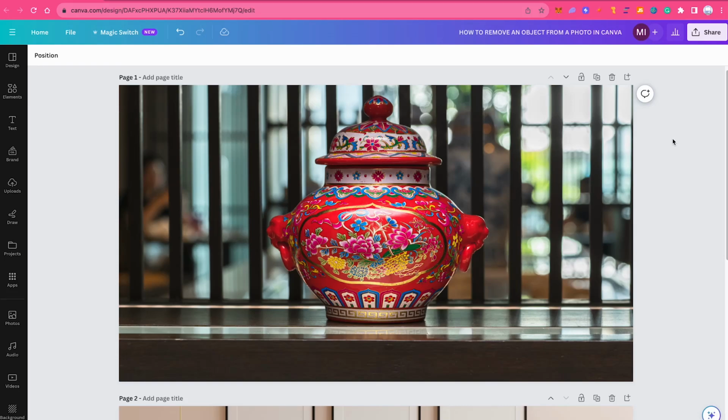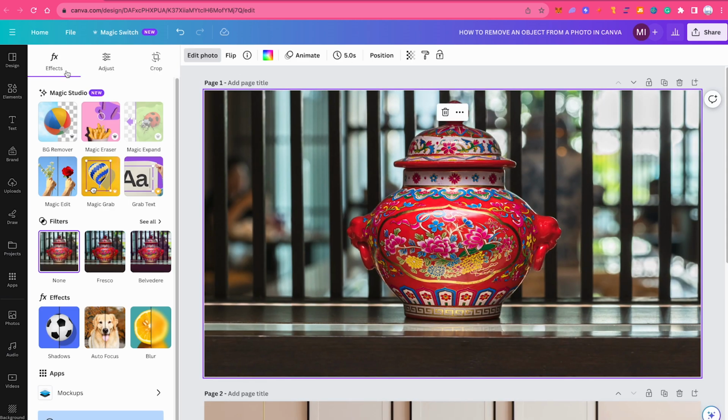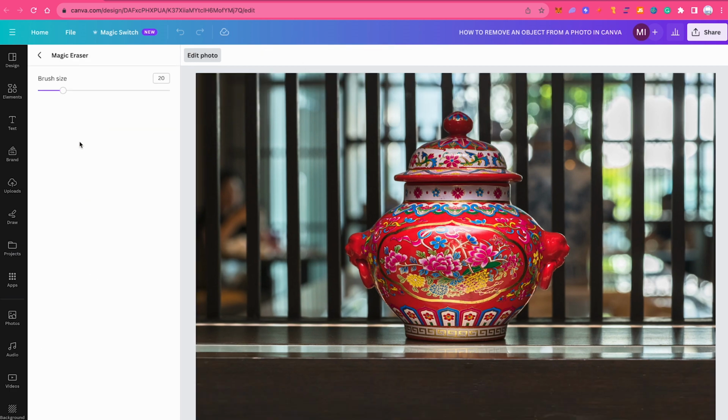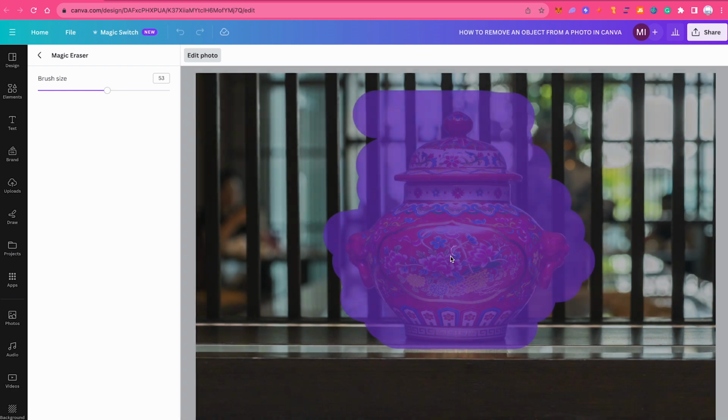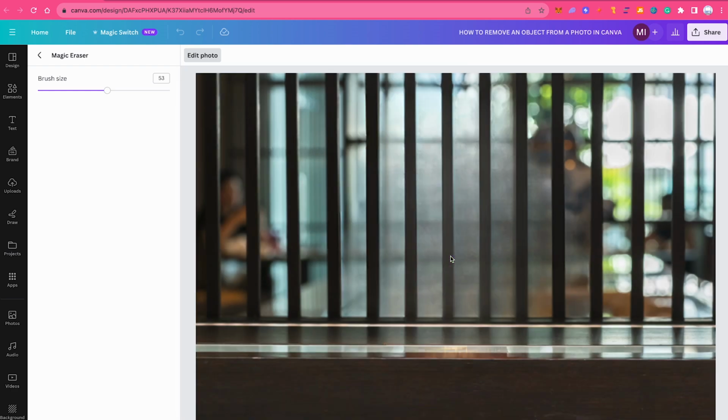To remove an object from a photo in Canva, simply left click on the photo and then click on Edit Photo in the upper left corner of the screen and then click on Magic Eraser. Then on the left side adjust the brush size and then simply brush over the object in the photo that you would like to remove. And as you can see, even though the background of this photo is rather complex, Canva did a great job.